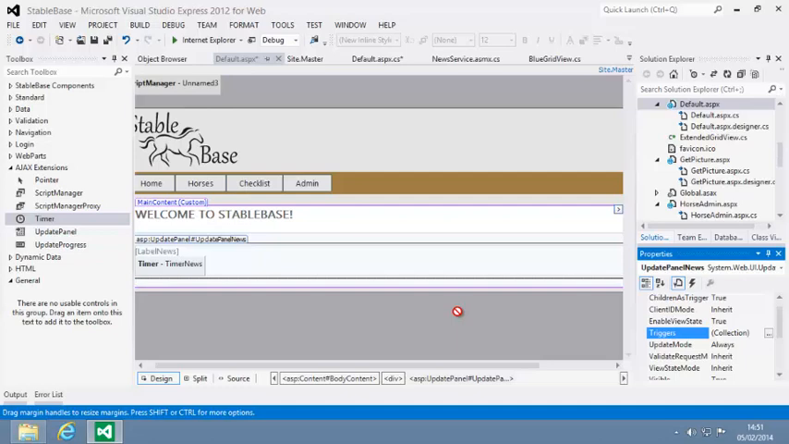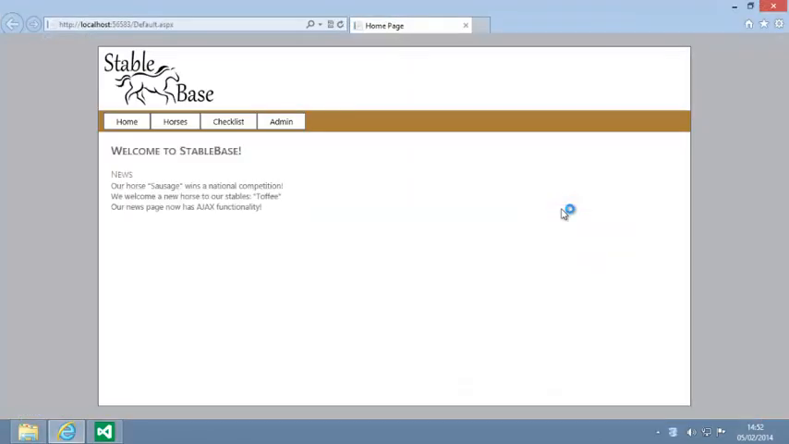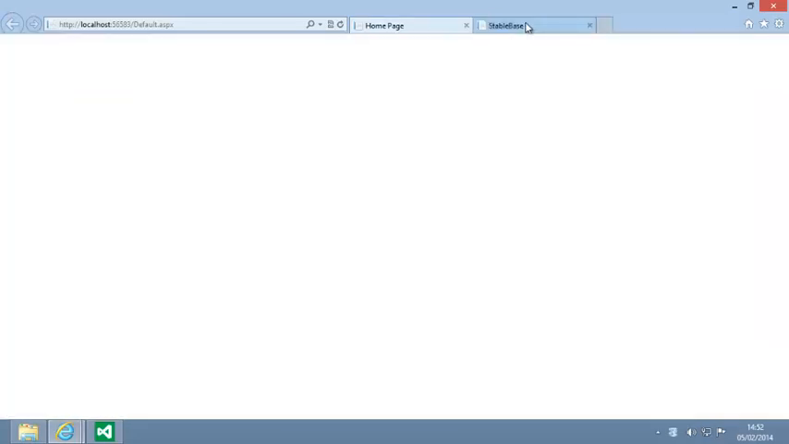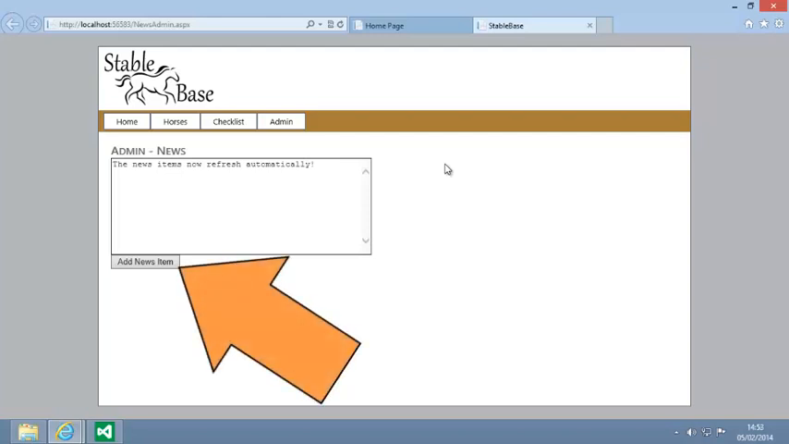Test your new Ajax functionality now by viewing default.aspx in your web browser. When the page loads, open the Admin News page in a new browser tab. Now in the text box, type "The news items now refresh automatically" and click Add News Item.